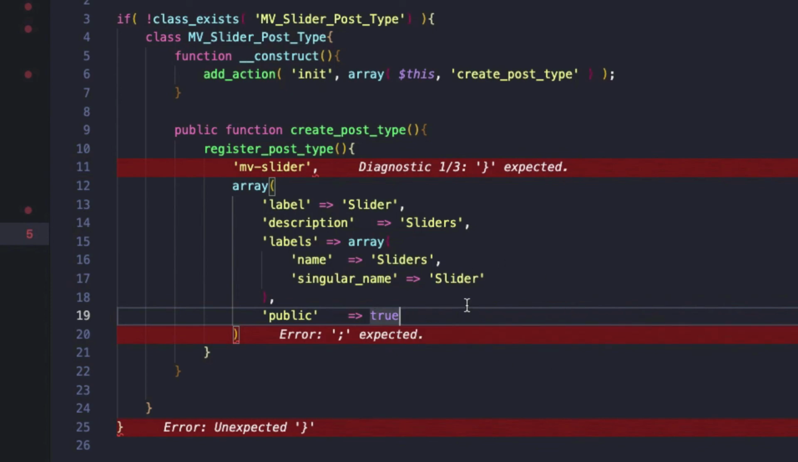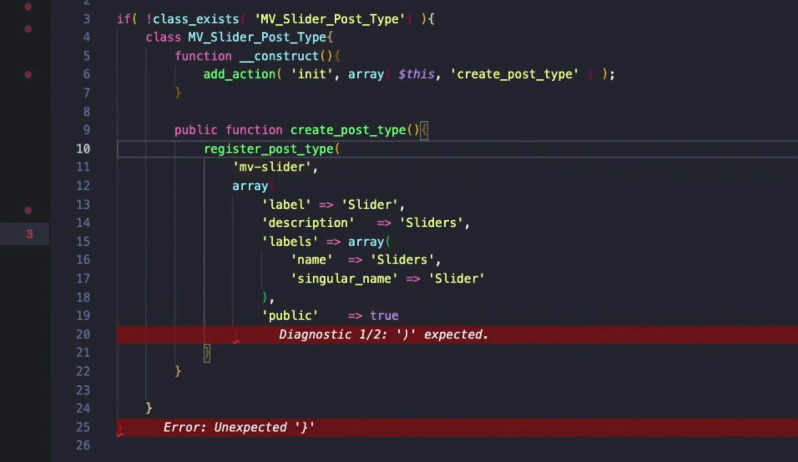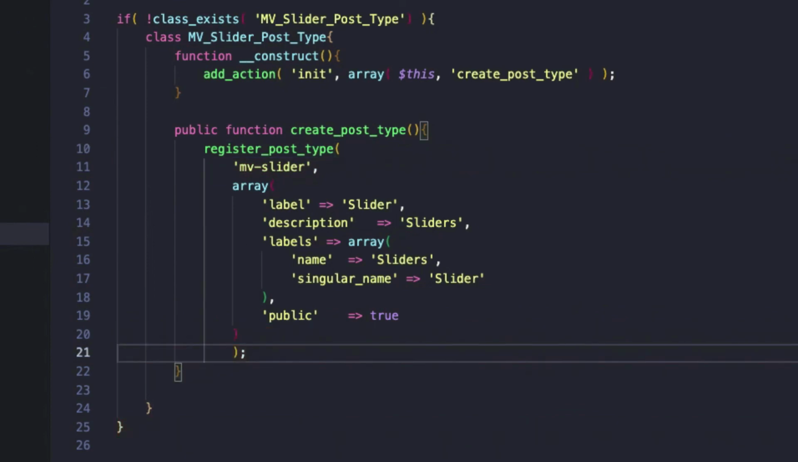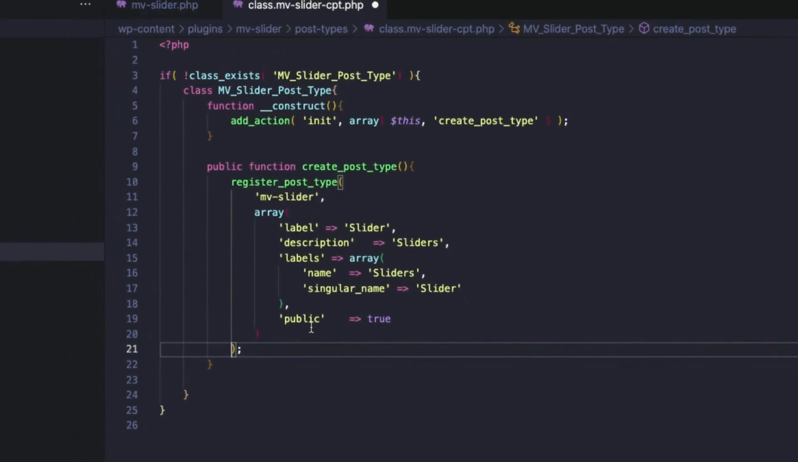Well, but first I have to fix a little mistake I made here. This is not like this. And done. Now it's correct. So let's save it here.